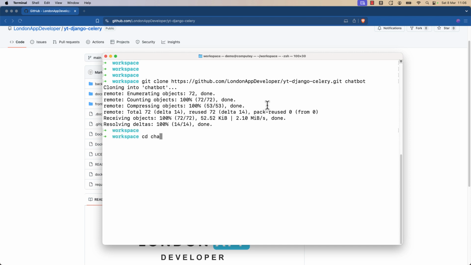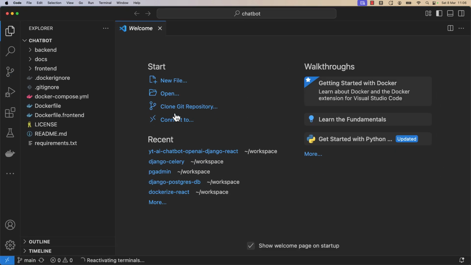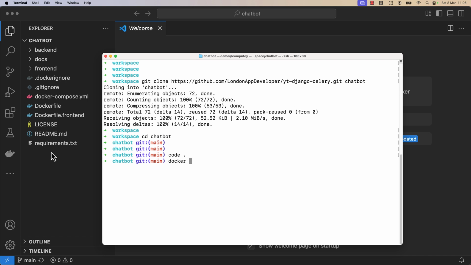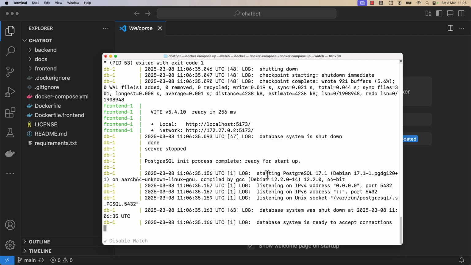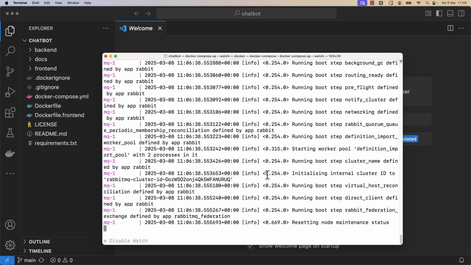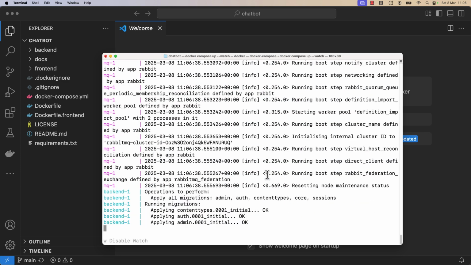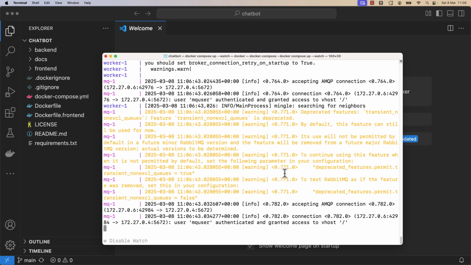Okay, so then open up the chatbot project, and let's just go ahead and start the existing server just so you can see how the existing application is set up. So I'll open it in the code editor, and then I'll type docker compose up watch. This is going to build the application and start it. It might take a bit longer for you if it needs to pull down the images and compile them on your machine. But essentially, I've started the project here.